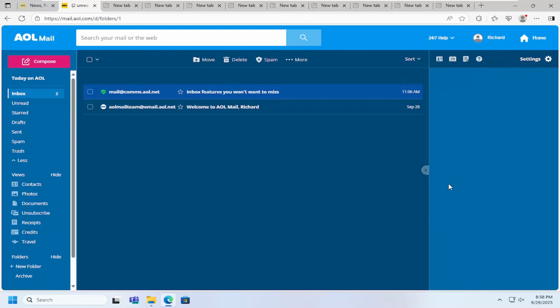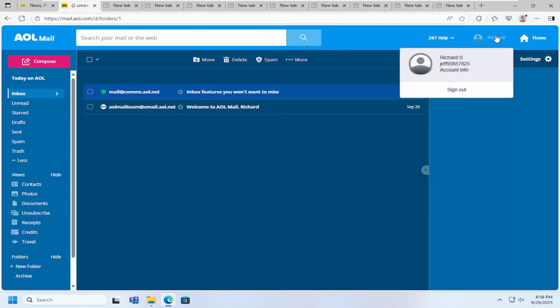So all you have to do is select your username up at the top right. Go ahead and select it. And then select account info.